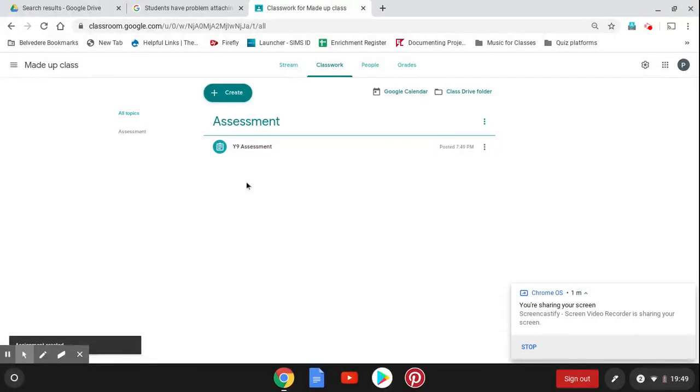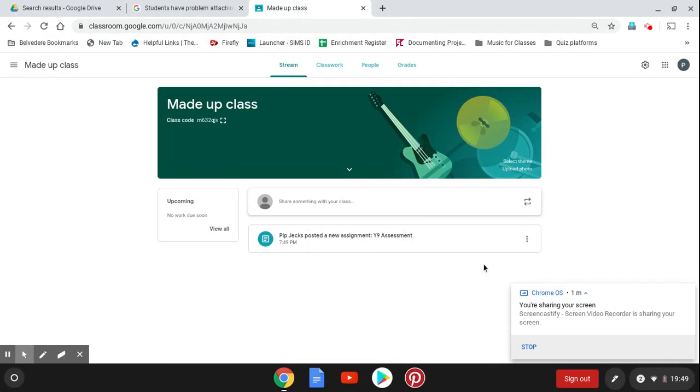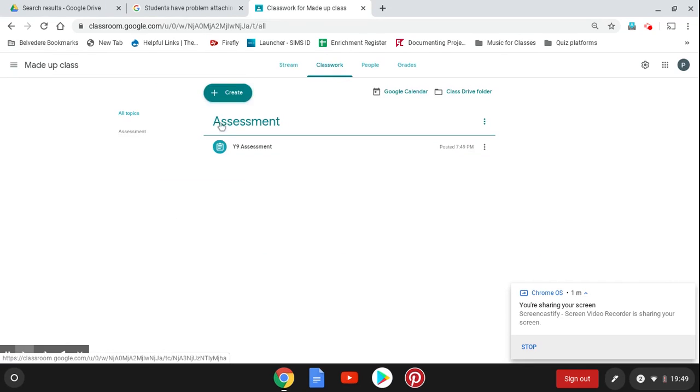So you can see the assignment is there, the assessment assignment. It's also on our stream, but as time goes by and we put more announcements and messages and resources onto this feed, this will move down. So you can always access it now on the classwork. Because you've created that topic, it will always be under the assessment topic, and that won't move down over time.